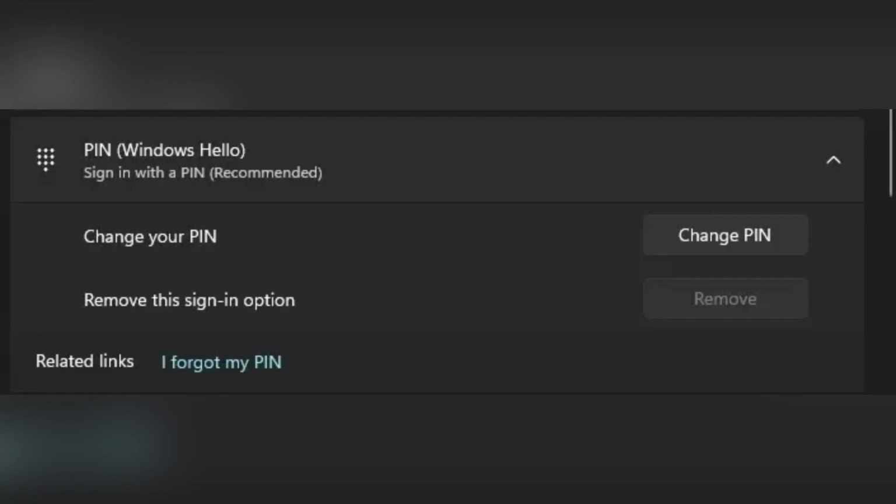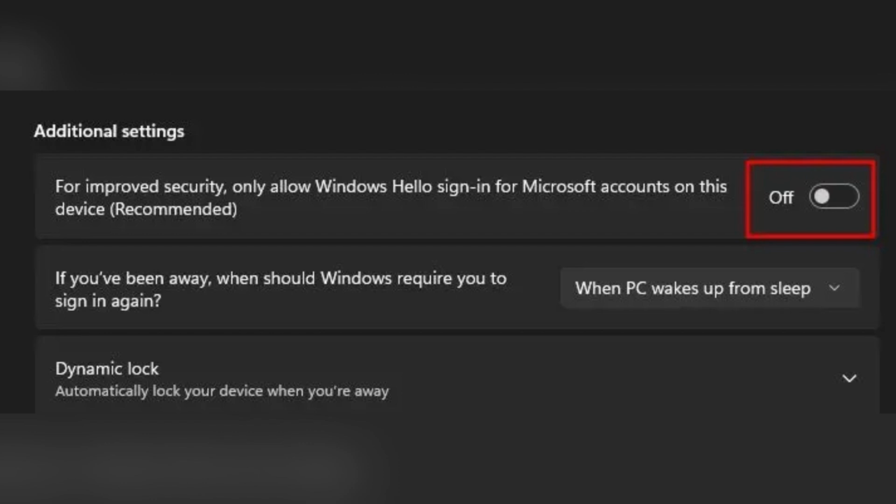Expand the PIN section, and if the Remove button is grayed out, proceed to the next step, which is to scroll down to the Additional settings section. Toggle off the option that says, "For improved security, only allow Windows Hello sign-in for Microsoft accounts on this device."